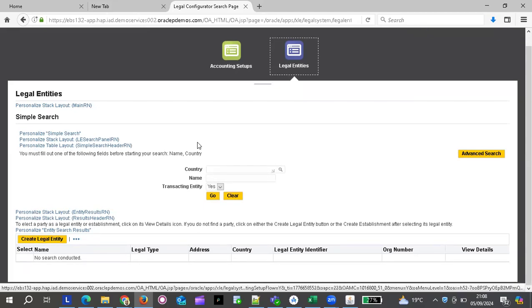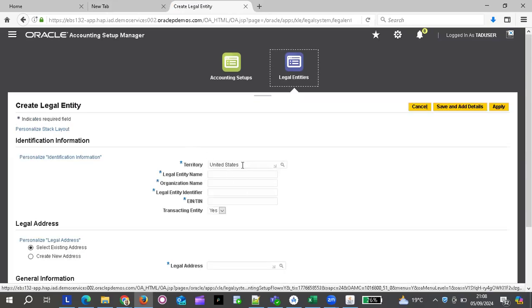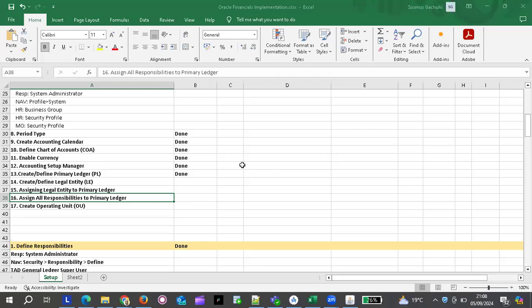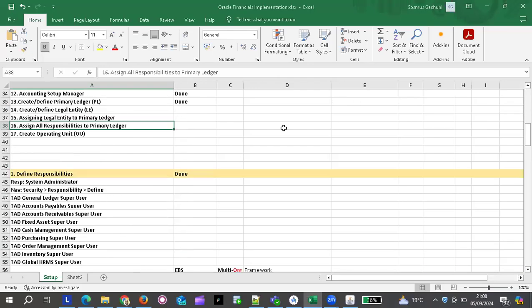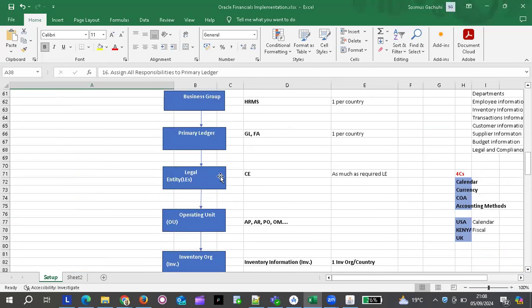So under legal entity, you have options. The system will always give you an option to search for what is existing and to create a new item that is not existing. In this case, we need our legal entity. So we click on create legal entity. From our multi-org explanation, this is what we are defining.